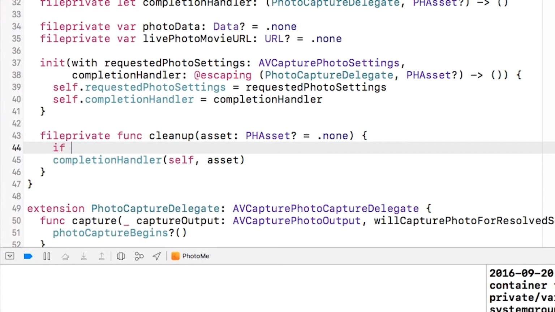And that is I created this temporary movie file, but I never got rid of it, and it's my responsibility to remove that file when I've finished with it. I've already got a cleanup method, so all I'm going to do is check whether that file exists, and if it does, I'll just delete it. I do that inside the delegate.